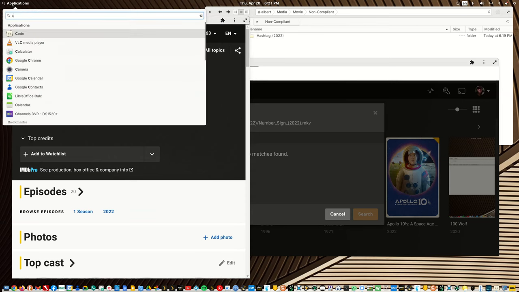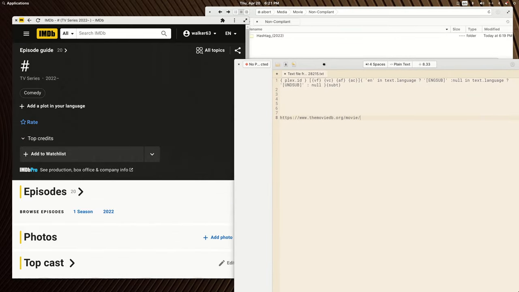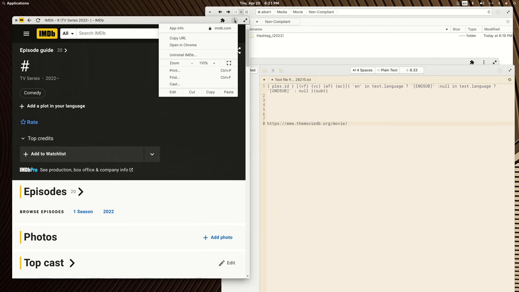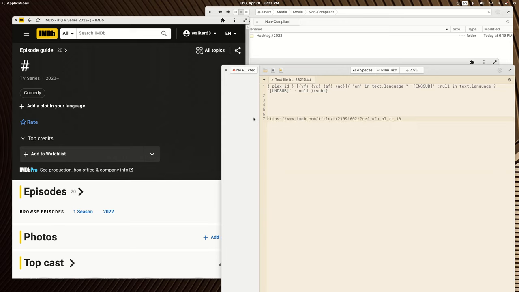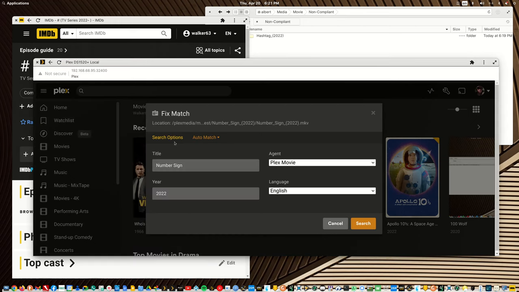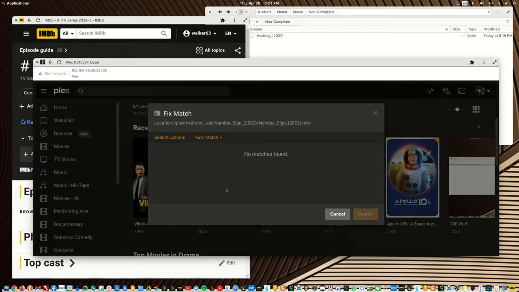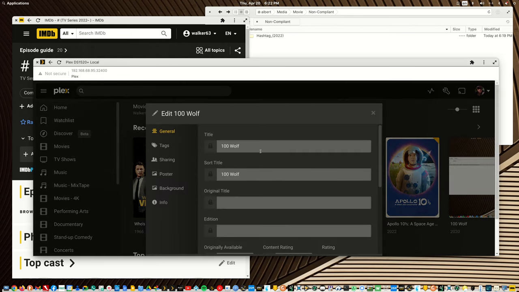And I'll have to use a little trick because my Chrome apps aren't displaying the URL. So I'll just get a little notepad going here, and I will copy the URL, paste it in here and grab the TT number out of it. All right, so now we can go back to Plex and do a search option and paste that TT number in here and see if we can find it. No matches. So these movies are going to be hard to match, so I'm not going to try the dollar sign, but let's see if we can match up this movie.